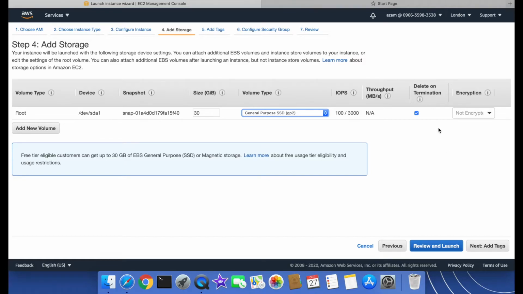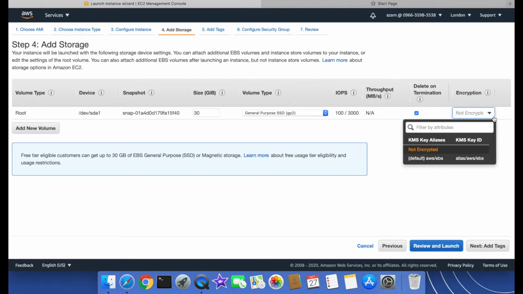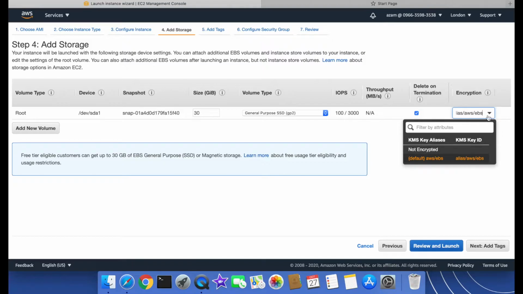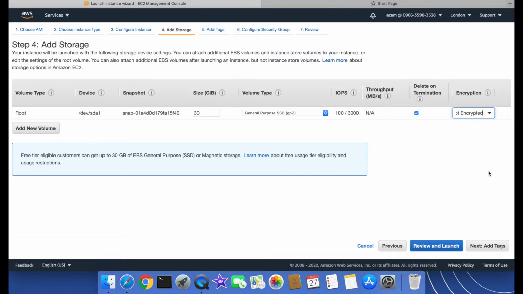Delete on termination. If you want to retain this root volume once your EC2 instance is terminated, you can uncheck this one and you can retain this root volume, but I am going to check this one. And encryption. For security purpose, if you want to encrypt this root volume, you can select this encryption key, KMS key, and your root volume is going to be encrypted by default. I'm not going to do that. I'm going to select not encrypted. Next, add tags.